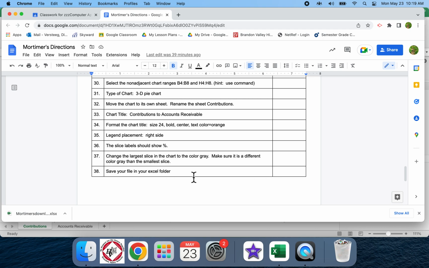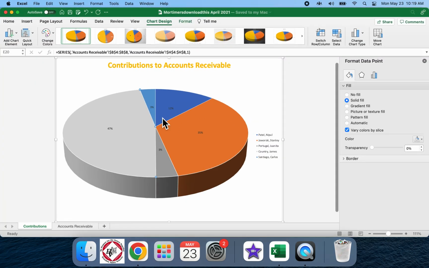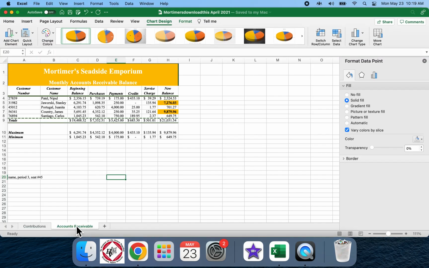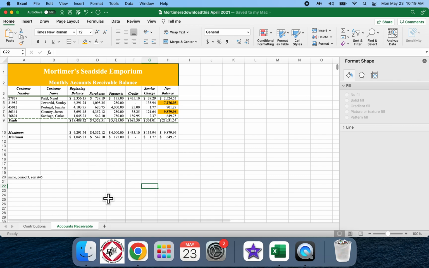Step number 38, save your file to your Excel folder, and then talk to your teacher about the way that that should be turned in. So if you just come back here, do Command S, it saves both of these tabs at the same time, and that's it.